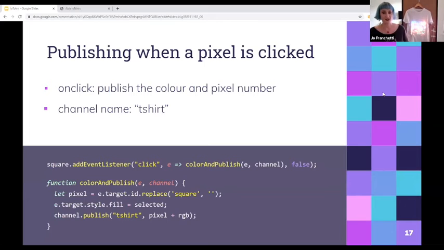So now that we've established a connection to a channel, we need to publish a message to that channel when someone clicks on a square. What I've done here is set an event listener on square, and when clicked, it's going to get the number of that square. It's going to change the fill of the square on the SVG. For those of you who haven't used SVGs before, fill is just the same as background color. And then it'll publish both the square number and the color value that was selected to our t-shirt channel, which is happening here, channel.publish.